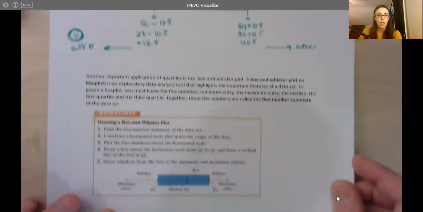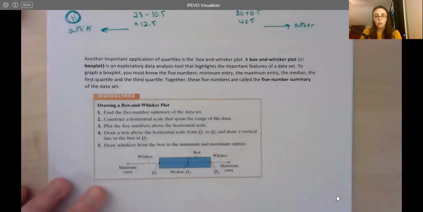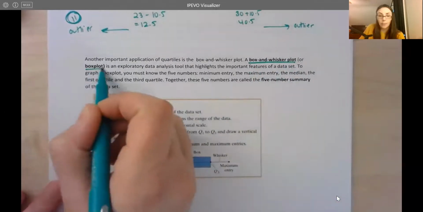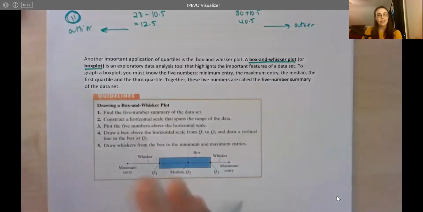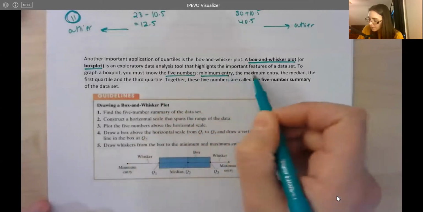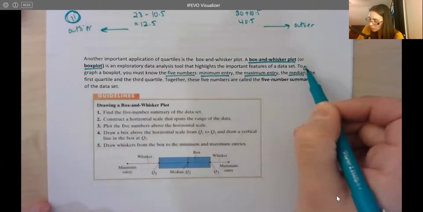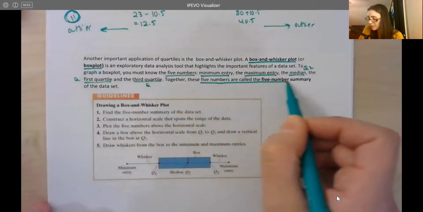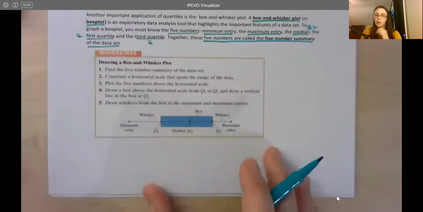Now, there is a nice graph that we can make using these quartiles, and it's called a box and whisker plot, or usually we just say box plot for short. It helps us to get an idea of what the data looks like, and it highlights some important features of these numbers. It uses what is called the five number summary. What you need to create it is the minimum data point, the maximum data point, the median, which is Q2, the first quartile, and the third quartile. When you put these 5 numbers together, we call this the 5-number summary of a data set. And we can create a graph with that.